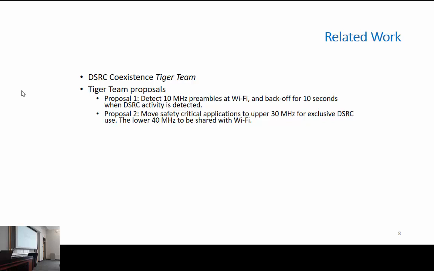Of course this proposal was criticized because 10 seconds is too much time, and in any practical scenario you would expect at least one DSRC device, one vehicle, to show up within 10 seconds. So every time there's a vehicle, you back off for 10 seconds. So I mean, why would Wi-Fi devices even want to transmit in that channel?